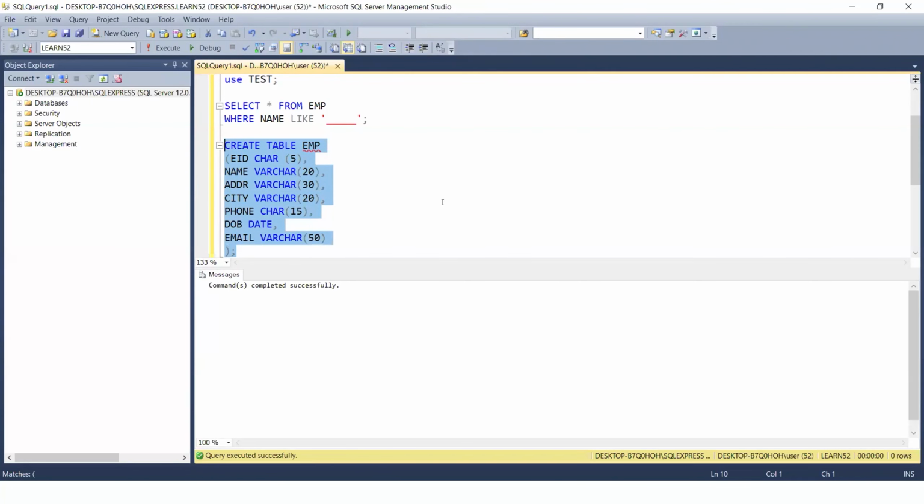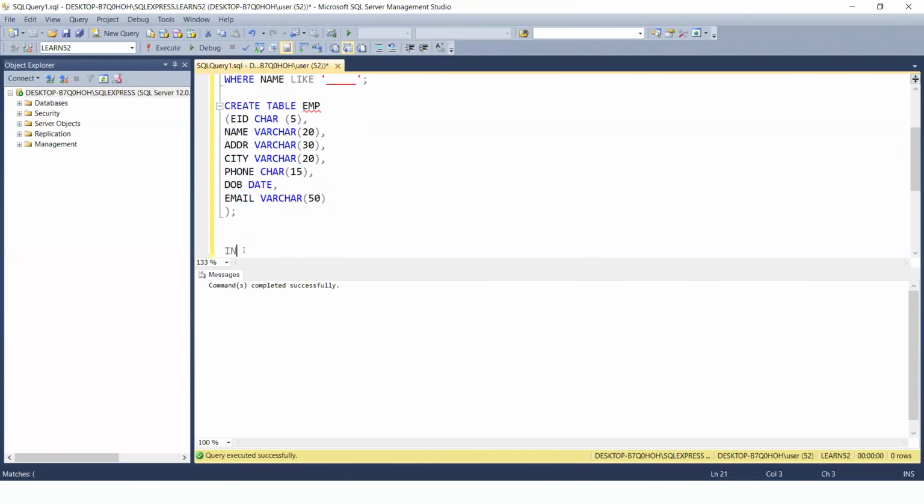All right. So I created a table EMP, which contains the employee name, address, city, phone number, date of birth, and email. Let me try to insert a record into this table.